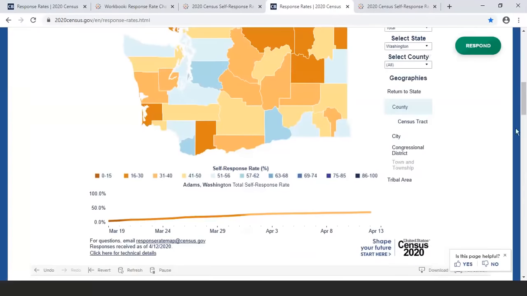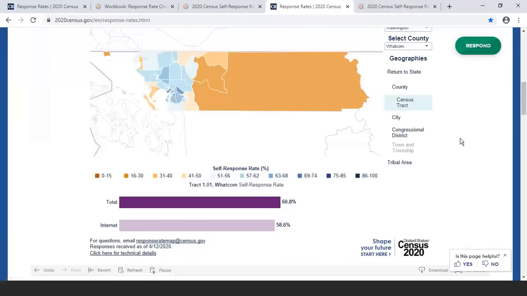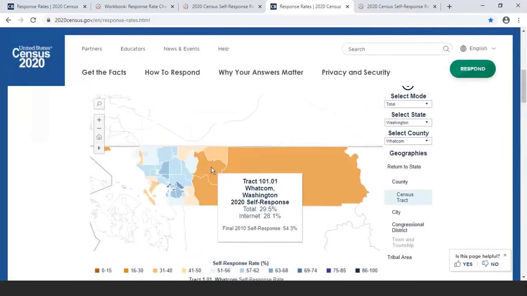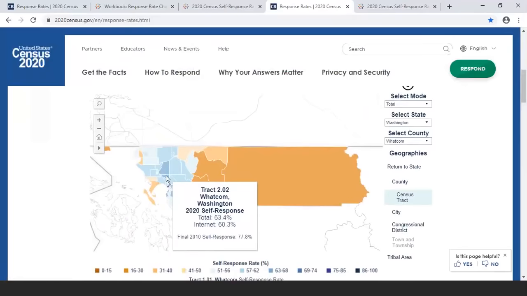Whatcom. Up there. Okay, I go to census tract. So you see how I went to the county? And then I click on census tract. So one way I can find out is I pick the state, I pick the county, I click on census tract, and now I can go over the tracts and get these specific responses by tract.